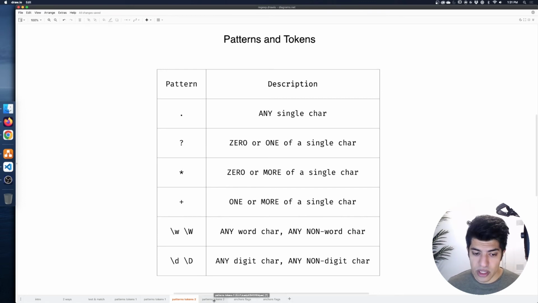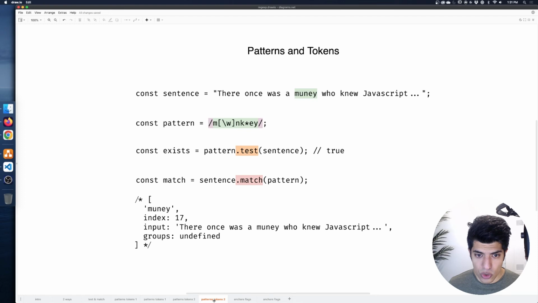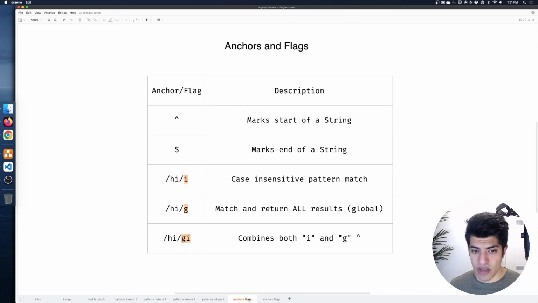The last couple things I want to show are the concept of anchors and flags specifically. Anchors are these things right here. We can ask the search to start at the start of a string, or mark the end of a string. This is useful for things like an address or an email. We can ask, does it start with this thing or end with this thing? We put this at the very start or the very end of the regular expression.